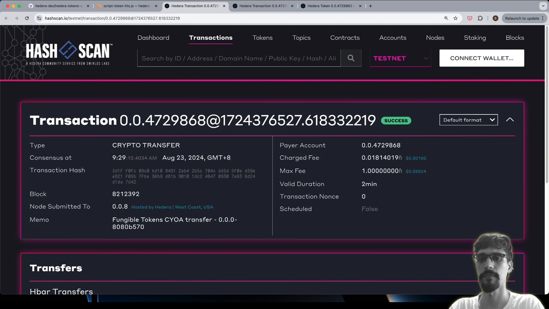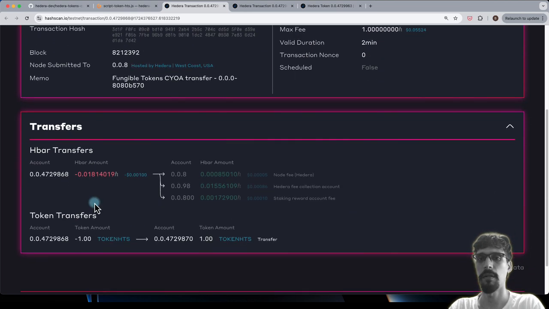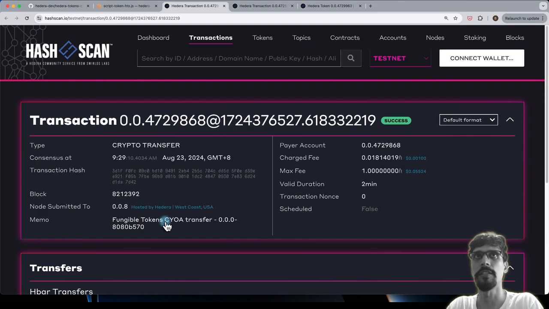So this page shows us all the properties of the transfer transaction, right? Under the transfers section over here, we can see HBAR transfers, and these essentially are just transaction fees, right? So this is not involving the recipient account at all. But over here, we see token transfers, which shows 100 units of the token with two decimal places, so exactly one token of token HTS being debited from the operator account and being received by the other account, i.e. going from the operator account to the other account. All right, let's switch back to Gitpod.